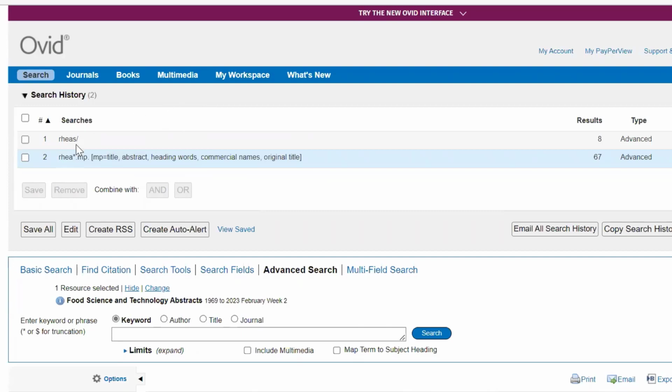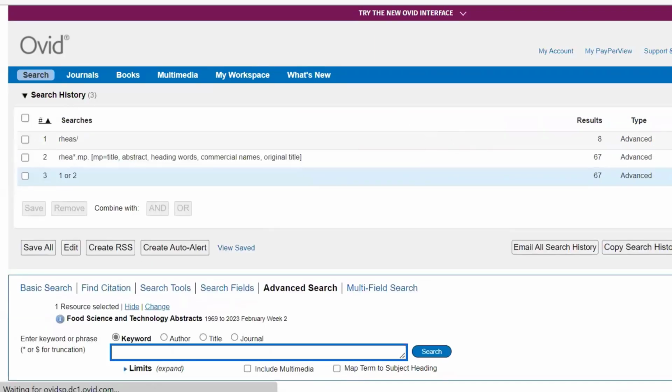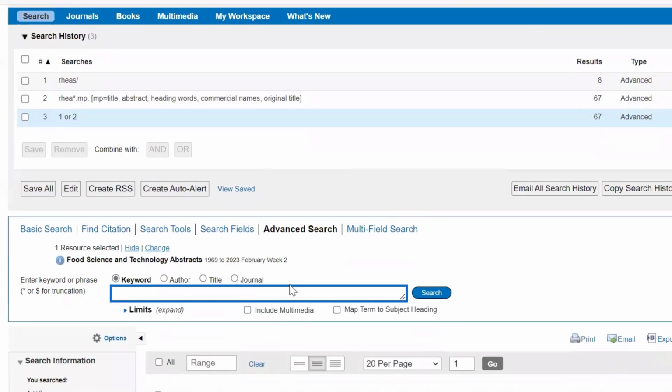So here we've got rhea and rheas in two different formats, and we want to combine them with OR. So we're trying to make this rhea circle concept a little bit bigger, to be all combined together. And so now we know that we've got quite a comprehensive circle of all the research that is about rheas in the database here. So we can do the same thing with ostrich.